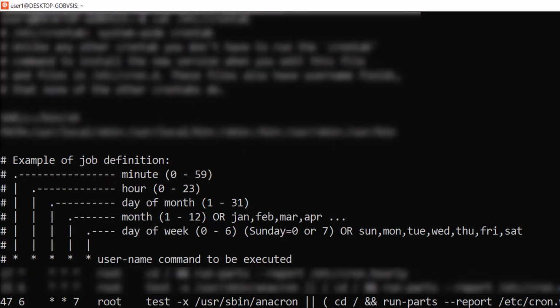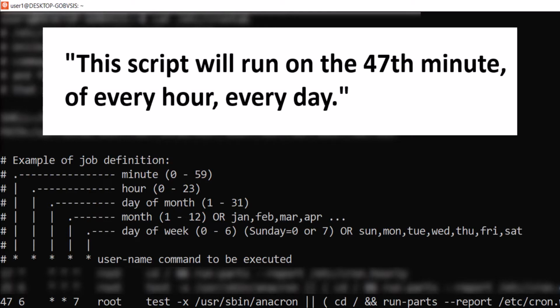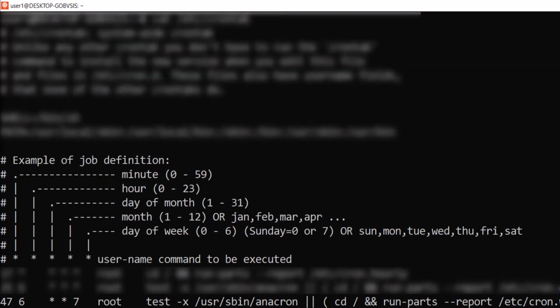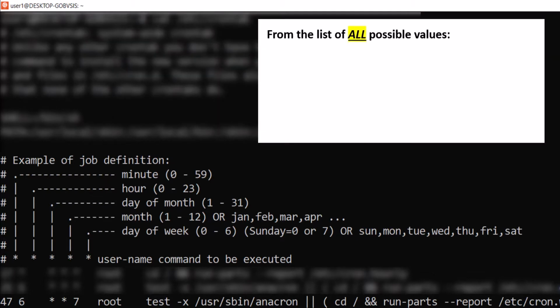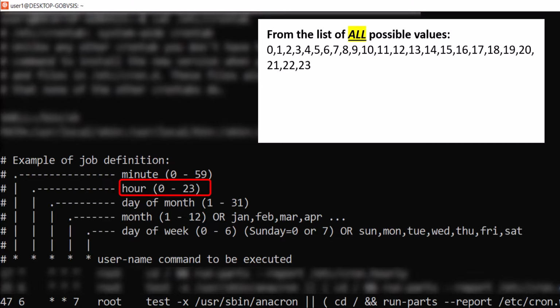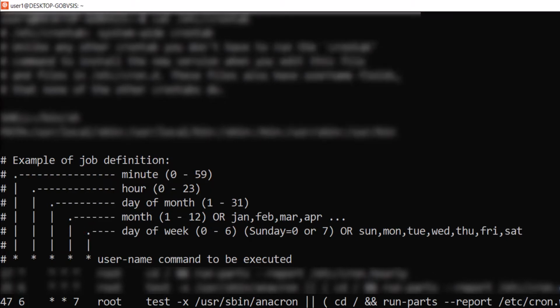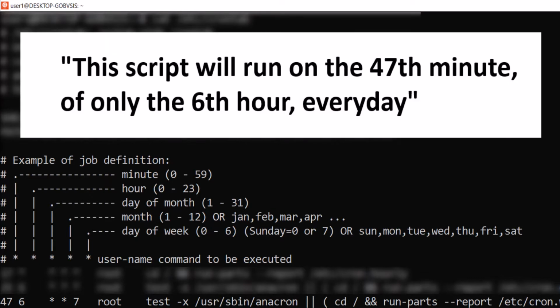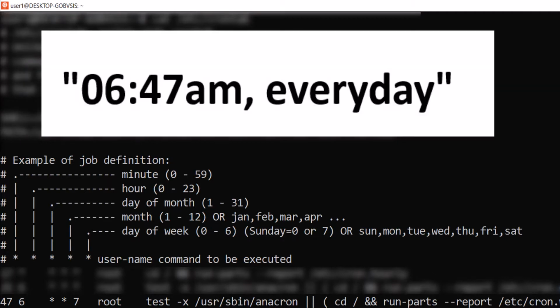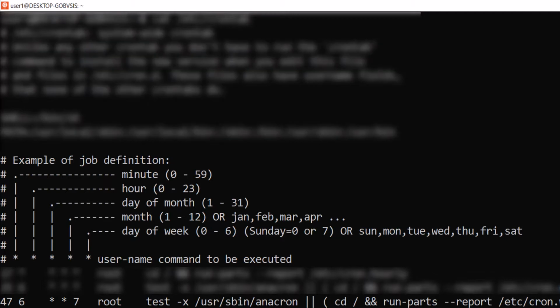At this point, we can say, this script will run on the 47th minute of every hour of every day. Now the hour column, from the list of all possible values, 0 through 23, match only these values, 6. Now we can say, this script will run on the 47th minute of only the 6th hour every day, or 6:47 a.m. every day. Now the day of the month has an asterisk, which is shorthand for match all values.